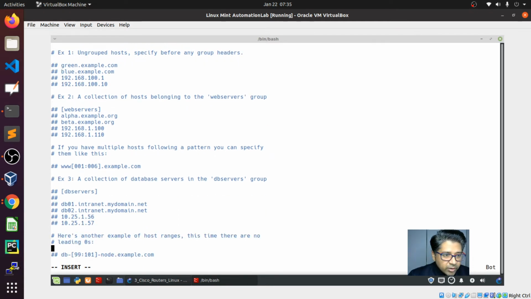Here you can see examples are given. You can see web servers and XYZ as examples. Either you give the host name or you give the IP, and Ansible will resolve the host name and IP. We will see both examples. Today we are going to concentrate only on the IP. Later on we will see the advantage of giving the host name using DNS and how we are going to integrate with DNS.